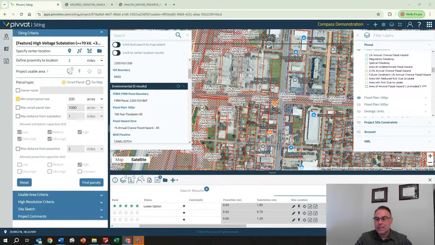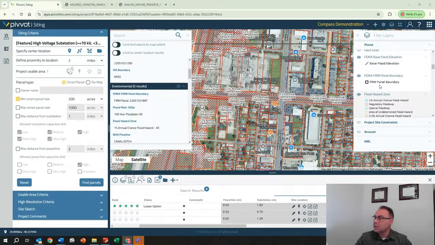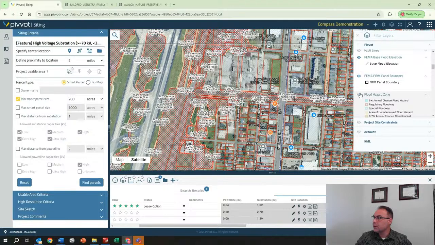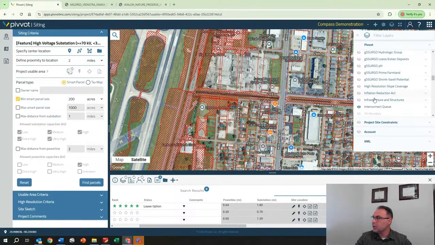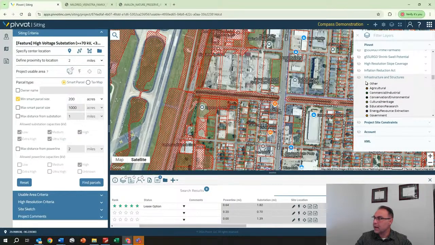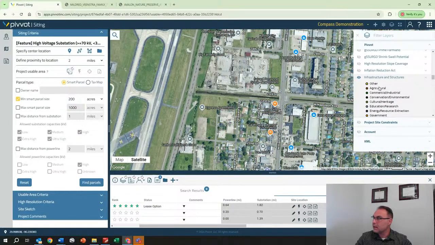Oh, hi, Amanda. Yes, Pivvot does have access to the National Register of Historic Places. So we do have a couple of different layers that you can use for that. One would be our infrastructures and structures data set. So if we were to turn off some of these just to clean that up a little bit, and go to infrastructures and structures, we can turn that on and get information on the National Register of Historic Places within this layer.